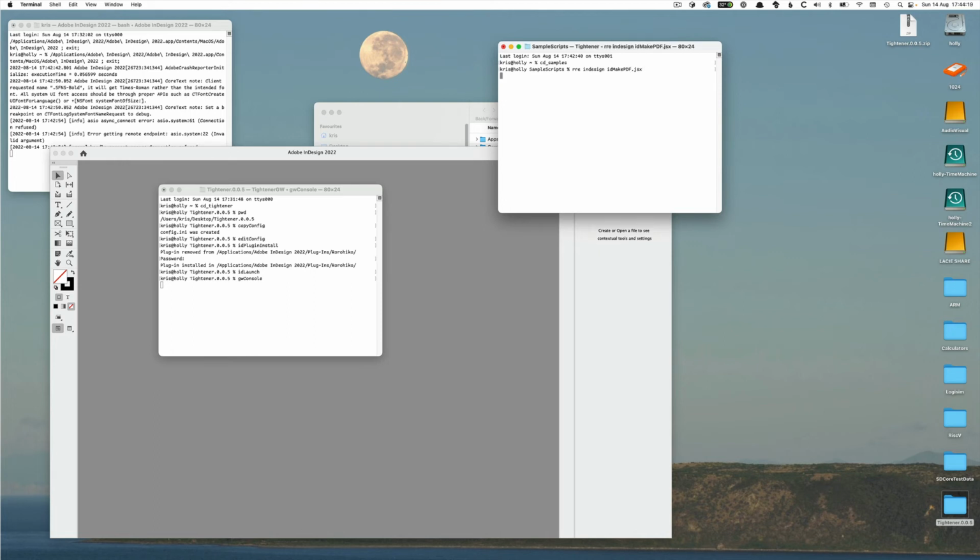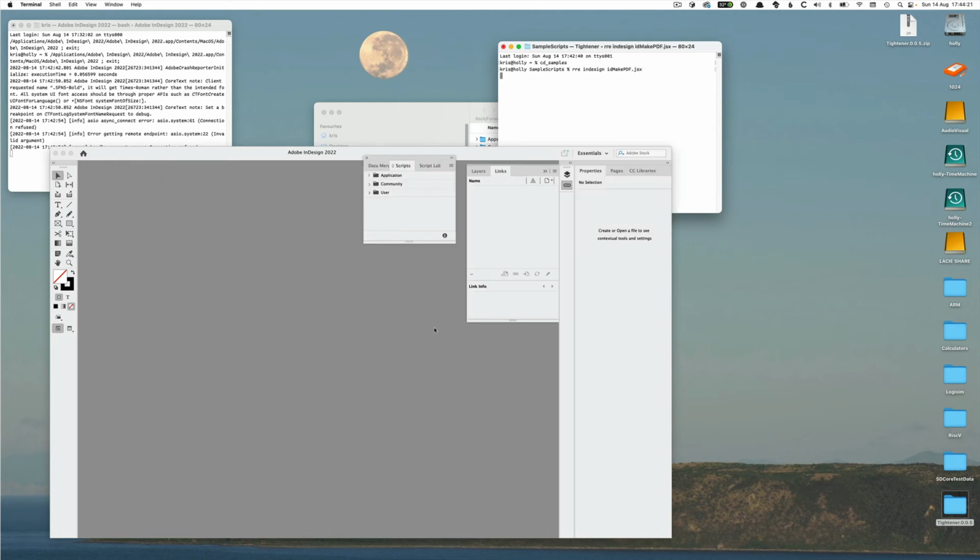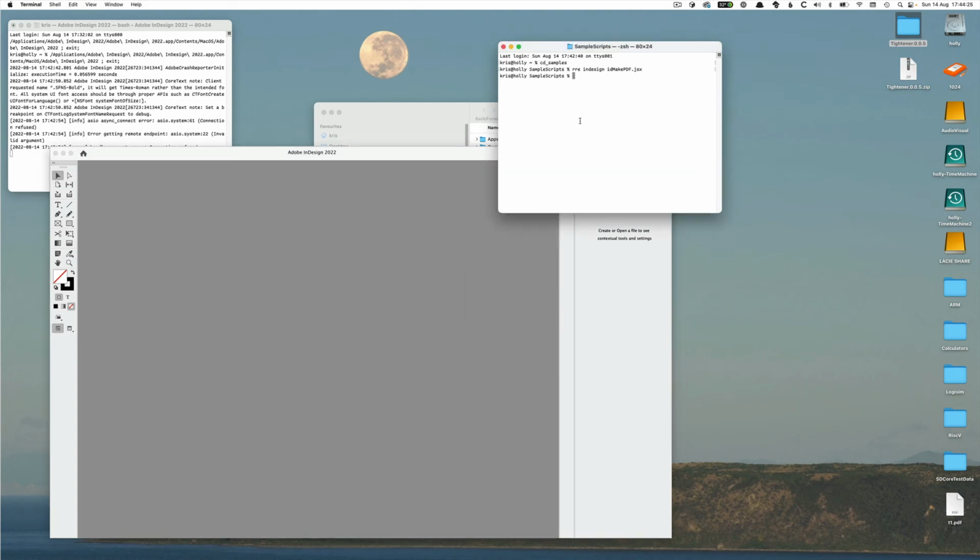Now, Macs have AppNap, so occasionally these things fall asleep a little bit. By clicking InDesign, I made it wake up. Tightener does have facilities to stop AppNap, but I haven't quite figured out how to do it correctly, so it's not really working all the time. I think once I've woken it up, it remains awake, but the very first time it's still falling asleep.